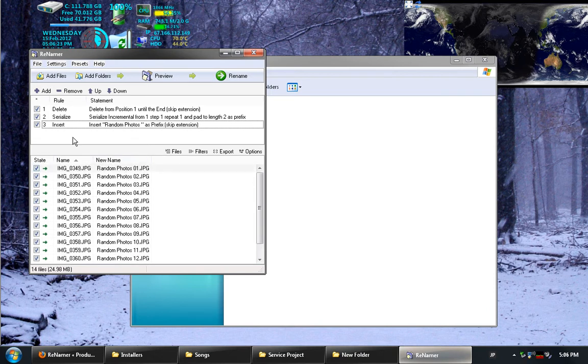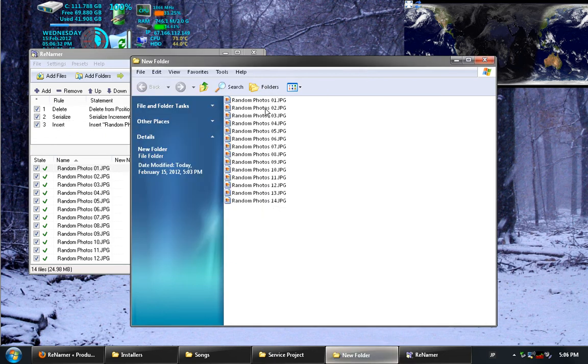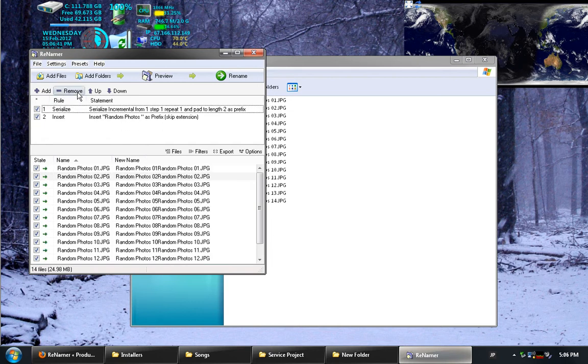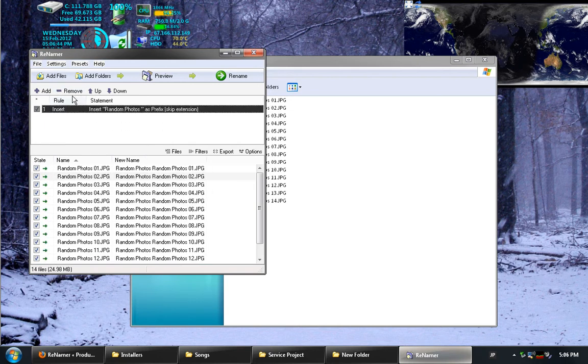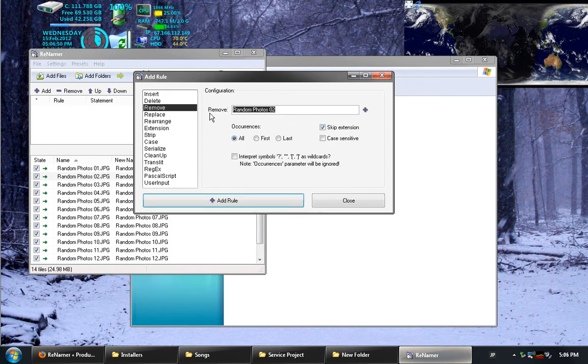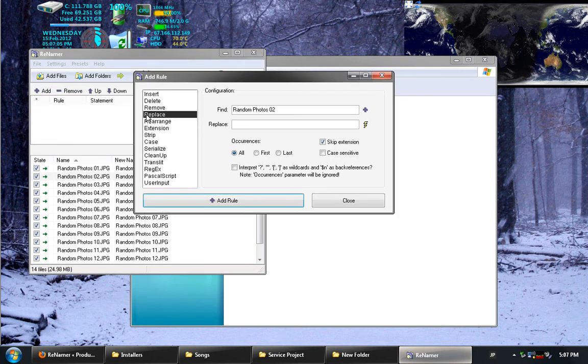Another thing you can do is if you have a number of files, say I want to preview this and rename. If I go back to the folder that they were in, you can see that they've been renamed sequentially. However, if I already know these are photos and I do not want the word photos to be included as the file name, I can delete these. Choose add, and if I need to, I can replace or remove a specific line of text from here. You can choose whether you want it to be case sensitive or not. And I'm going to add the rule, and it will now rename each one to just random followed by a number. You can also choose to replace the word photos with something else.